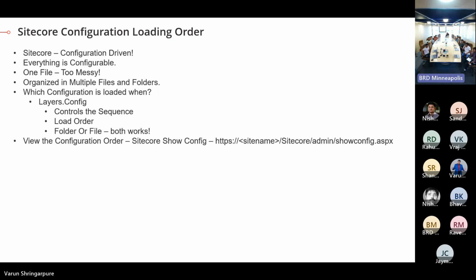So now when you say everything is configurable, not just those pipelines, you can even tweak the content editor if you want to, and many of us have already tweaked that in the past. Even the content editor can be changed as per our need. We can add more buttons to the content editor, or even the experience editor can be changed. A new experience editor can be built altogether. It's that configurable. That is the reason why Sitecore is known to be a top enterprise level CMS.